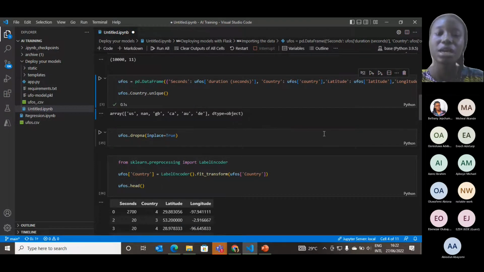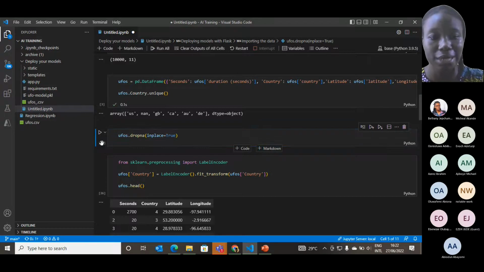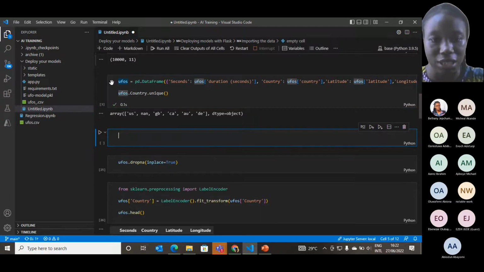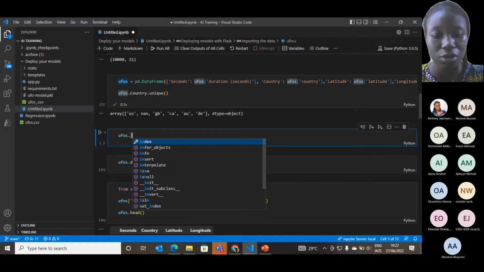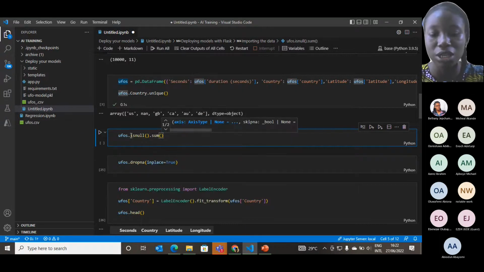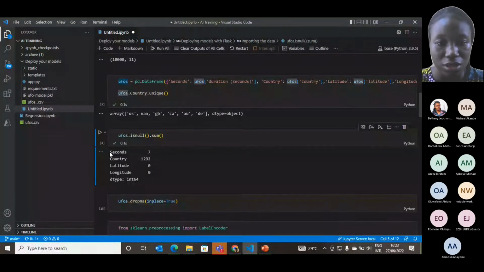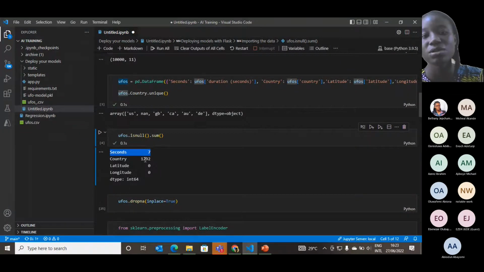So for me, dropping the cells or rows that are empty. So let's see the number of rows that are actually empty, if they are missing values. So UFO.info. I want to check the number of columns that have missing values. So column seconds has 7 missing values. Column country has 1,292 missing values.